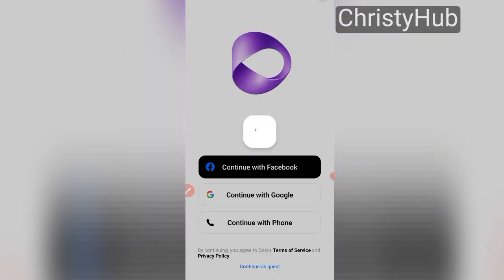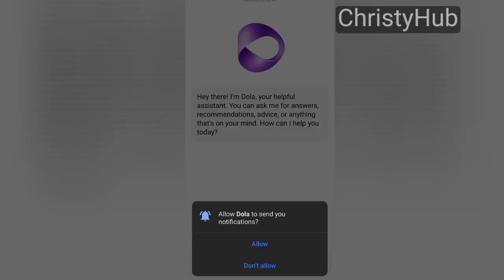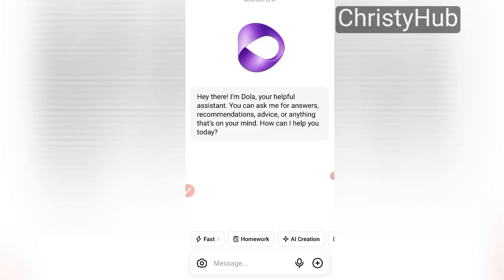Confirm your age. Once you confirm your age, the app will open for you. You can allow for the first time. This is the interface of the app.